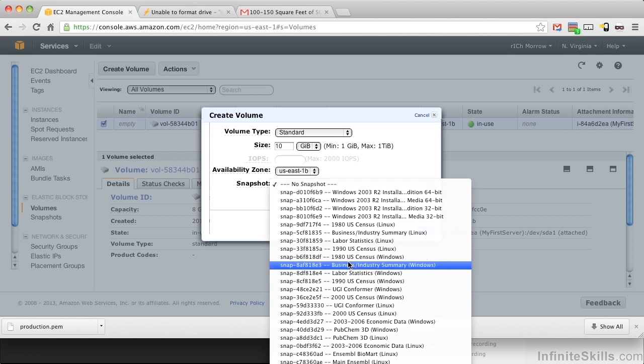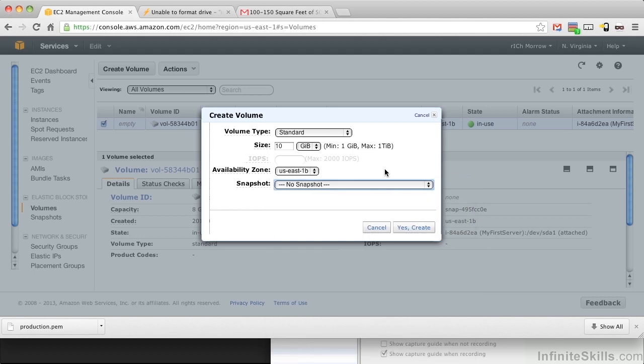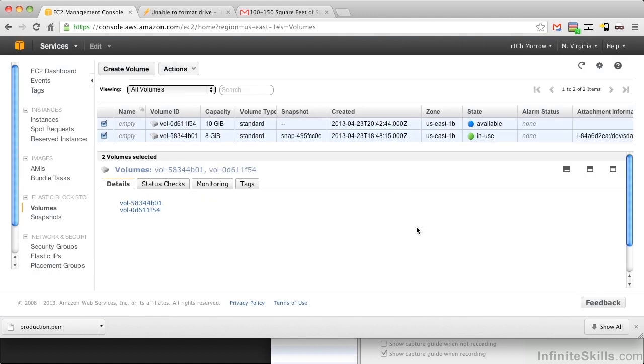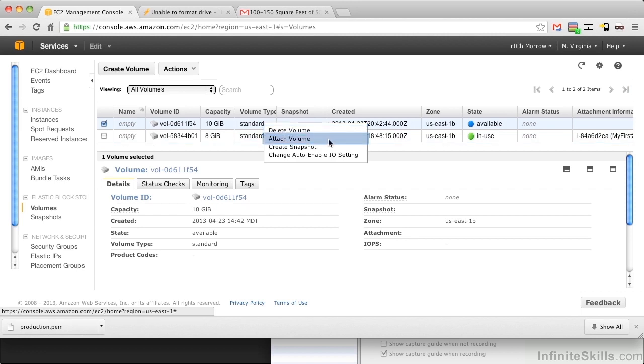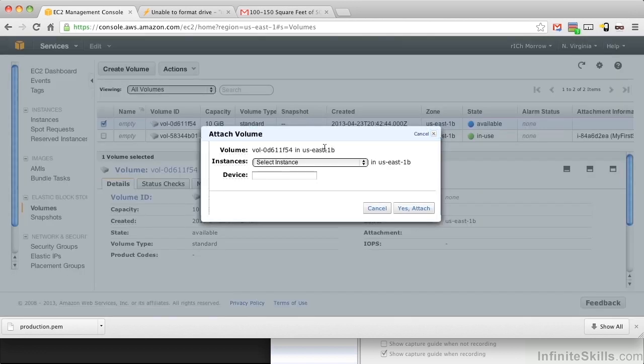For snapshot, I can see here that there are a lot of different snapshots that Amazon provides. We're going to want an empty raw disk, and so will you in most cases, so leave no snapshot as the option there. Because this was such a small volume that I just provisioned, you can see that it's already available for me to use. Let's go ahead and click on just this volume and right-click and select Attach Volume from the options. Amazon automatically loads all the instances that I have in US 1B, and here you can see that my first server is the only instance we have.